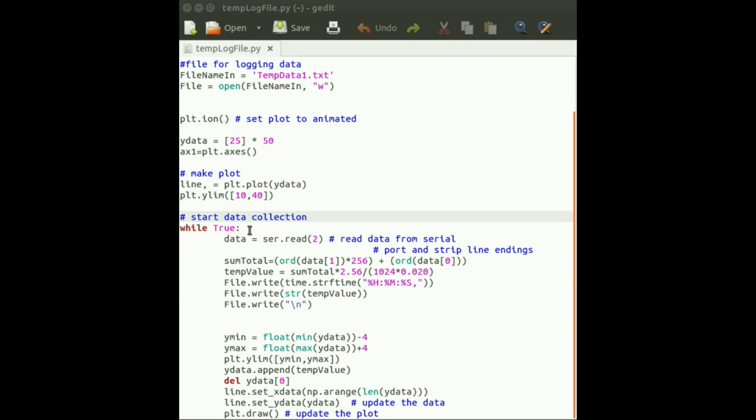Then this while loop will start the data collection. This statement will read 2 bytes from our serial port whenever there is data on the serial port. Then this sum total variable, as I told, we are in the 10 bit mode, so we will have to receive 2 bytes for one reading. So this just adds those bytes and gets the total value of those 2 bytes. And then we'll convert that reading into a temperature value by doing a kind of digital to analog conversion, and then dividing it by sensitivity to get the real temperature value.